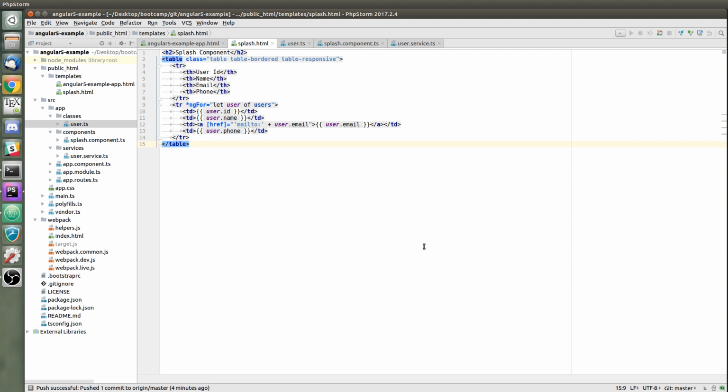So, by watching this video, you have learned how to spin up an Angular 5 app, how to use Webpack, and how to use an API to grab data and display it on a page using a service.